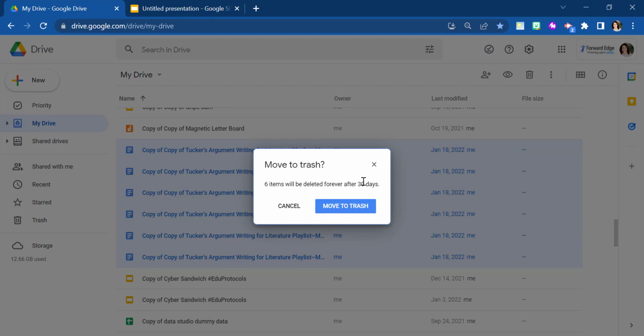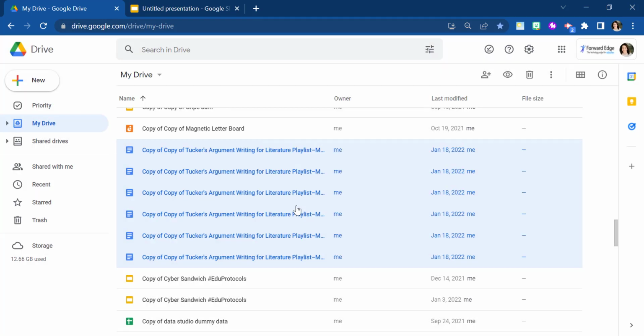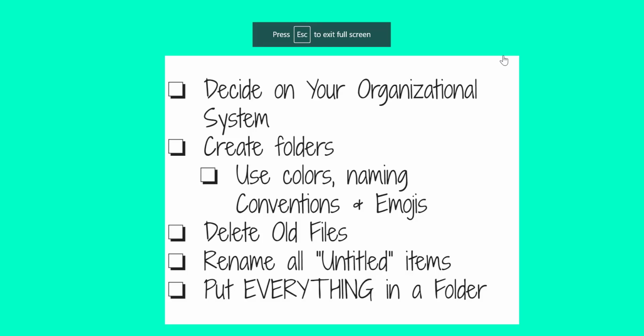Just so you know, your items that you delete will live in the trash for 30 days. So you have 30 days to undo if you accidentally delete something that you need. So there is a little bit of a cushion. It's not gone forever immediately. I'm going to go ahead and cancel that. But just as a reminder, go through and clean up any items that you might have duplicates of or that you no longer need. Your fourth tip for spring cleaning is to rename all untitled items.